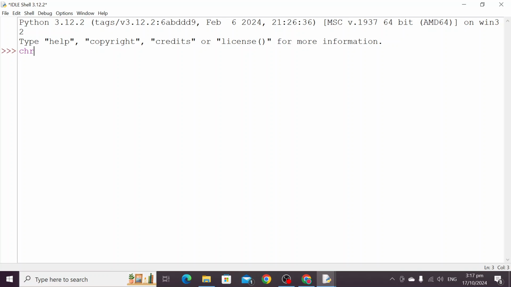The first function is the chr function. This chr function is used to print the character of any ASCII. This chr function is used to convert any ASCII code into its respective character. 65 is the ASCII, American Standard Code for Information Interchange.